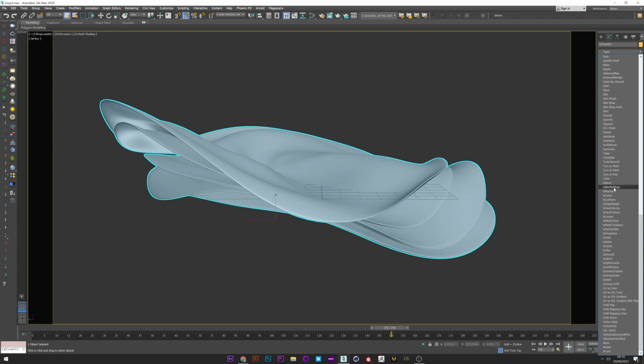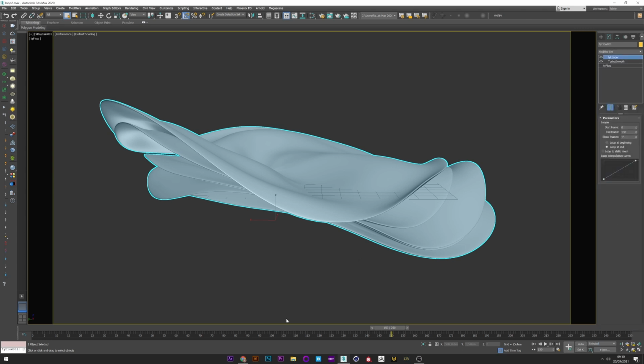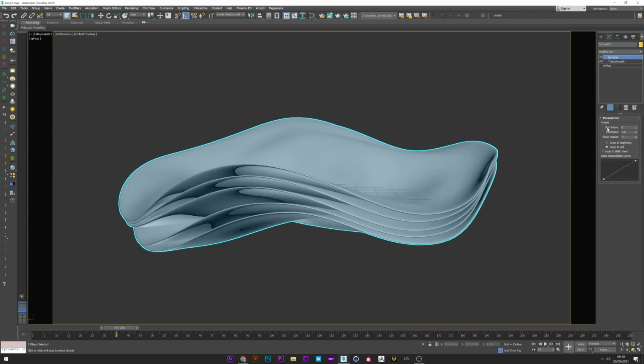So we'll now add a Tylooper modifier. We have our start frame and end frame, the frame number for the blend, the curve editor, and if we want to loop at the beginning or at the end. Then I put my starting frame 25, and the end frame 150, and select loop to static.